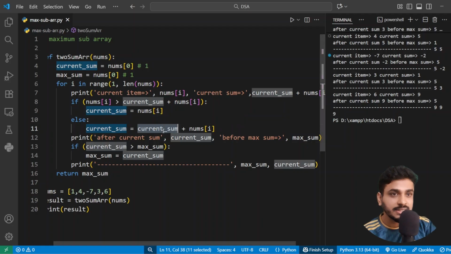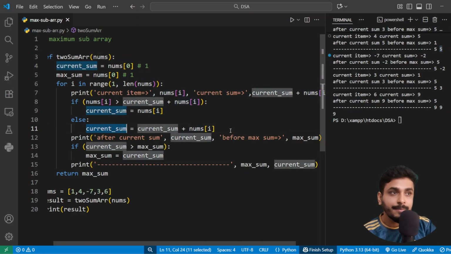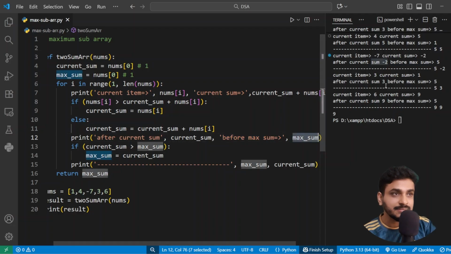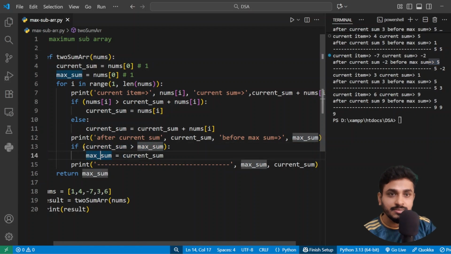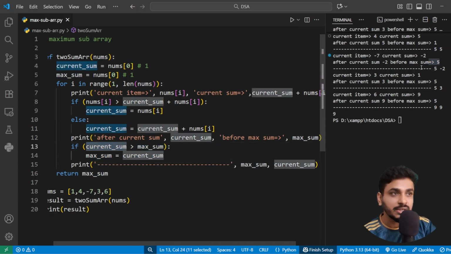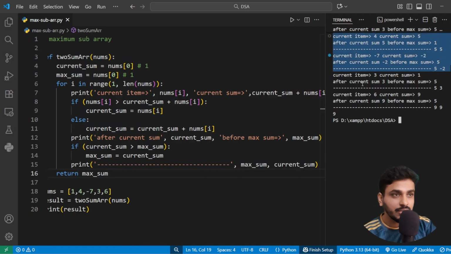Okay, so current sum is 5 and current item is minus 7. So that means current sum will be minus 2. So here after summation you can see minus 2, and before max value is 5, the previous one. Okay, so here again check, this block of code won't be executed. Current sum is now minus 2, maximum sum is 5, so it will return false. So now maximum sum is 5 and current sum is minus 2. So this block of code has been finished. Okay, so now move to the next.